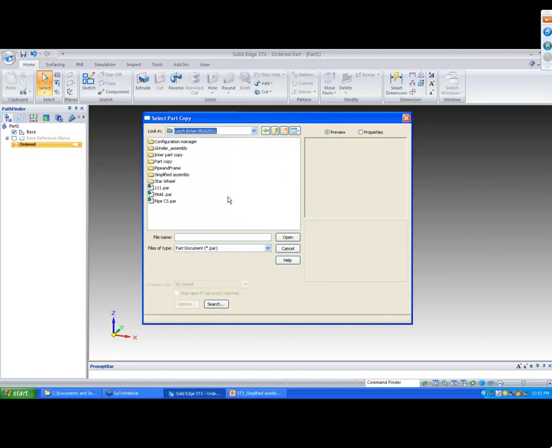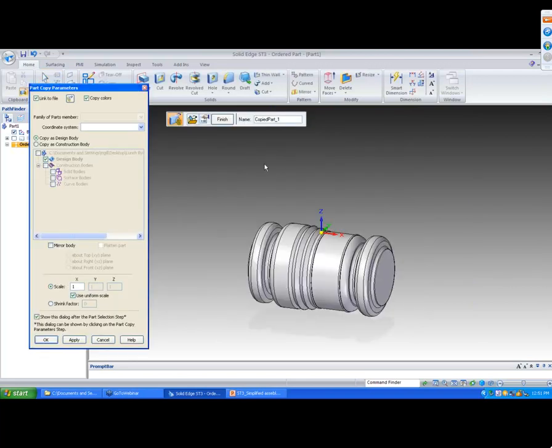So now here what I'm going to do is select this part, and this is a pipe cross section. I'm going to open that inside. And it opens up a nice dialog box. And there's a lot of functionality built inside this dialog box.